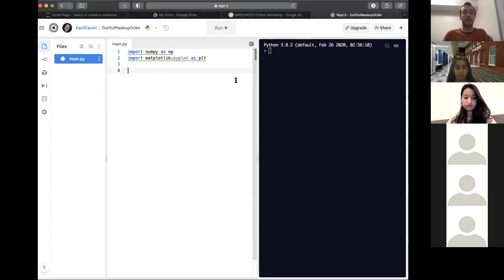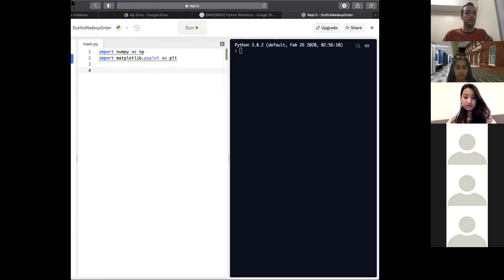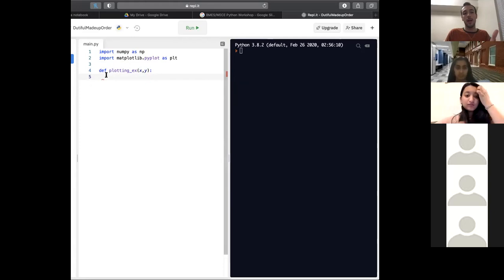So let's define our function. Let's say define plotting example, and we want to take two inputs, x and y. When you hit enter, it won't go all the way to the far left. It'll be indented, and that means that this code is a part of the function. You can just keep going, and once you move over, it will not be a part of the function anymore.